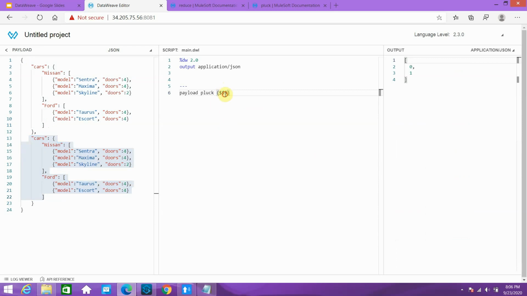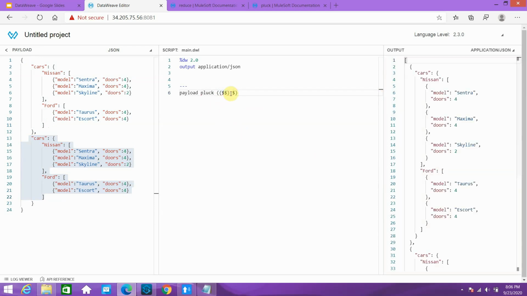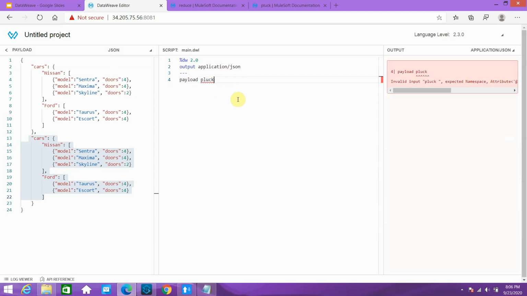But I want to display a key-value pair, so in this case I can use this particular syntax. It gets converted into an array, but your key is also there, and your value is also there. This is how you can use the pluck operator to convert any object into an array. Basically it iterates over each and every object. I can show you one more syntax. Let me show that also.